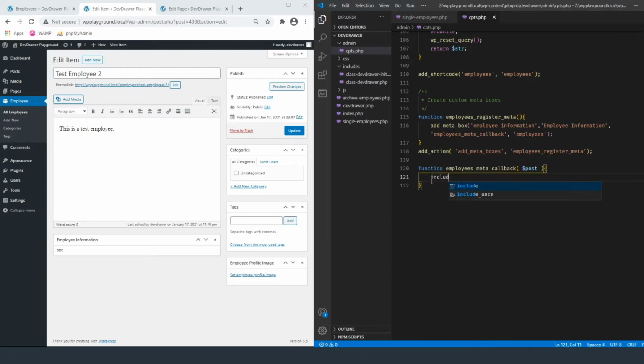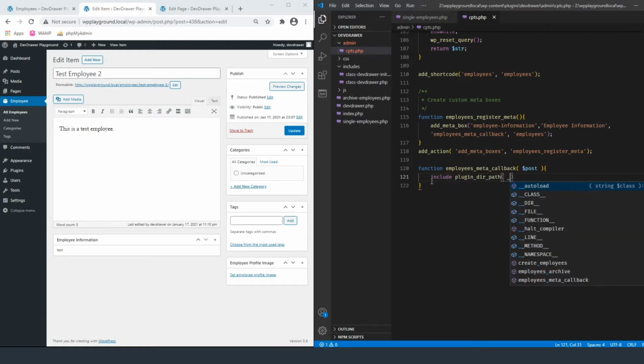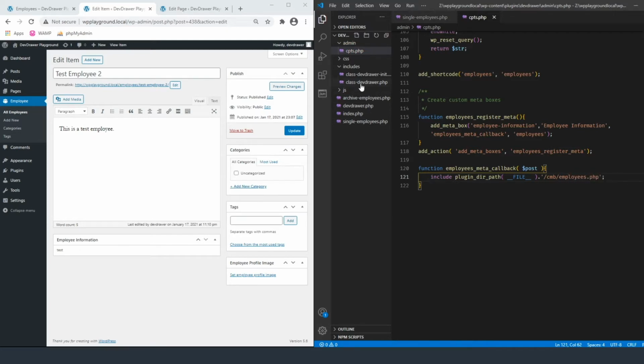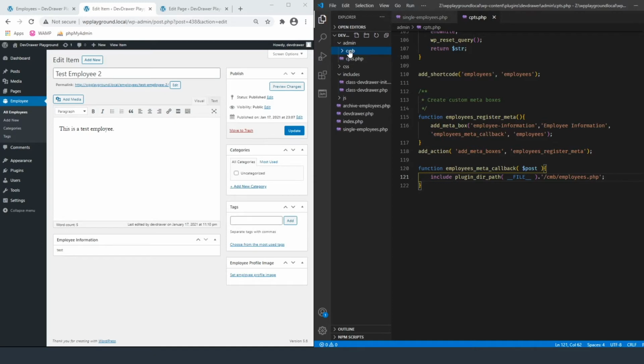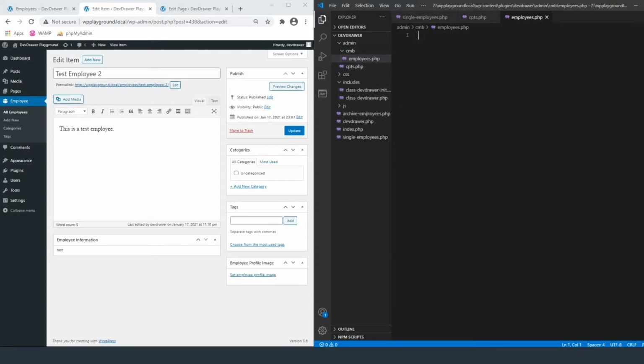So we're going to do include, and we're not going to do that. We're going to do include plugin_dir_path, so that we're using our plugin directory, and then we're going to pass the file so it references where it's currently at, and then we're going to create a new folder, and we're going to call it cmb for custom meta box, and then employees.php. So that means over here we need to create a new folder inside of our admin called cmb, and then we need to create a new file inside of it called employees.php.